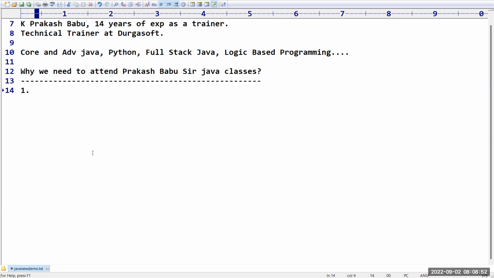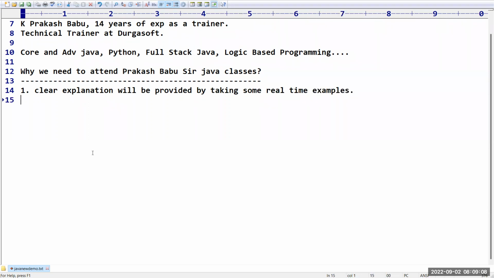First thing, for every topic, clear explanation will be provided from my side by taking some real-time examples. Real-time examples in the sense, don't consider projects and all these things. In the general world, when we go to the market, what happens? That scenario I will correlate with Java so that you can understand that concept very well. If you learn by taking examples, it will be easily injected into your brain.